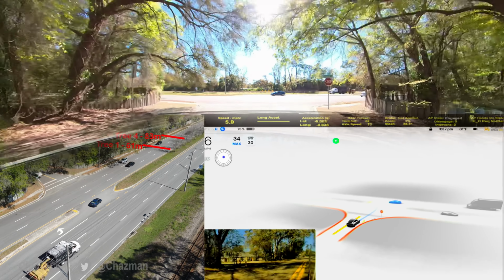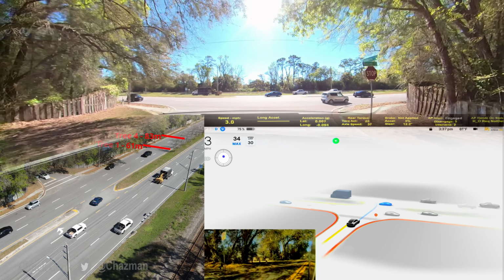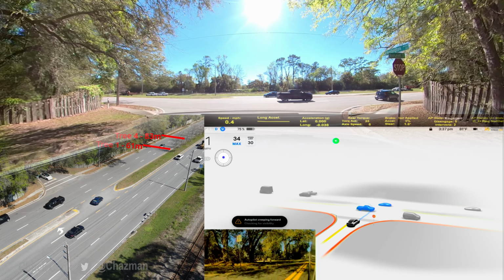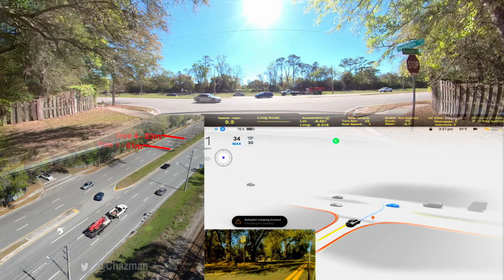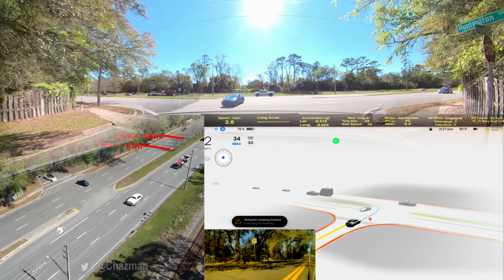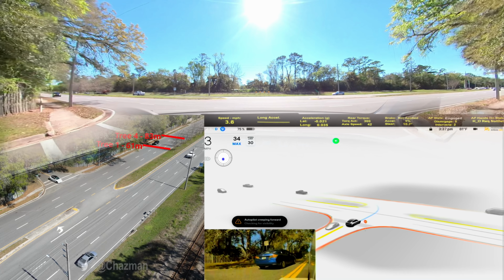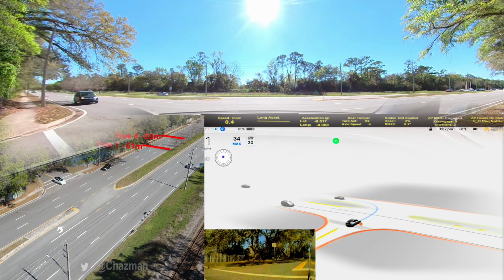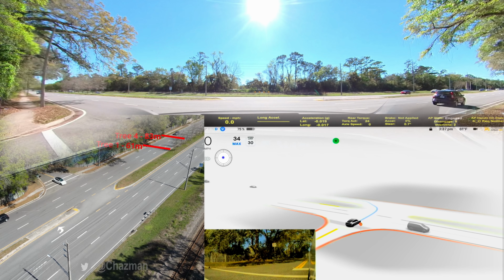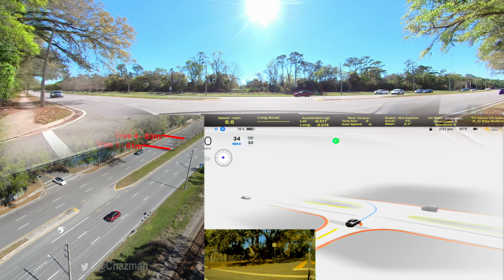And here we go again. Got opposing traffic marked blue, so it should just sit here and wait without too much of a creep. Says it's creeping. It is creeping a little bit, trying to get it in its viewpoint. It needs to wait. Wait. Ah, it's way out there. This is uncomfortable.